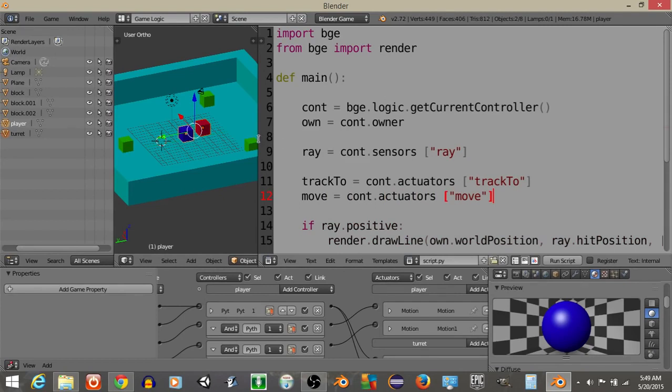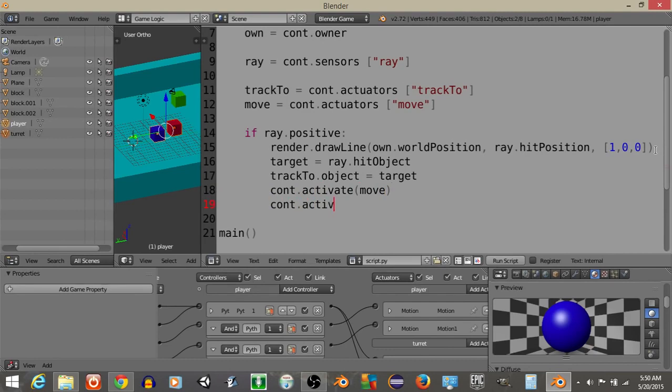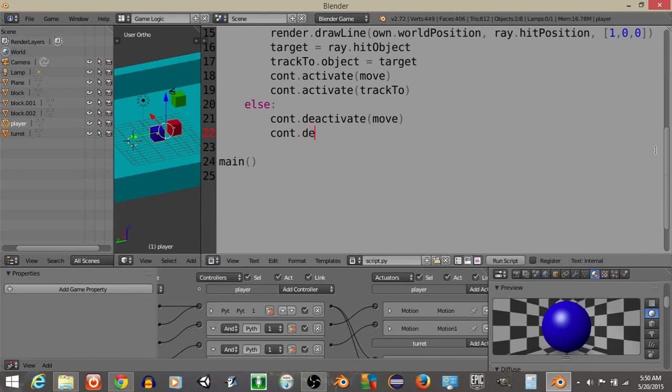Alright, and if the ray sensor is positive, what we're going to do is have targets equal ray.hitObject. We're going to do track2.object equals targets. We're going to activate move, so cont.activate move and cont.activate track2. If the ray sensor is not positive, we're going to deactivate move and cont.deactivate track2.